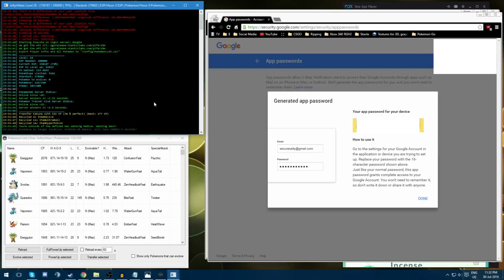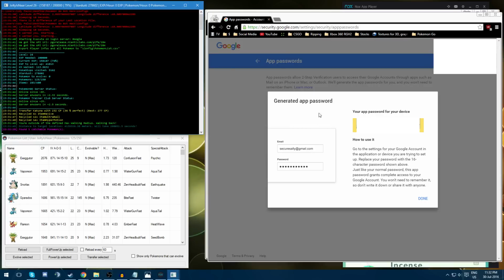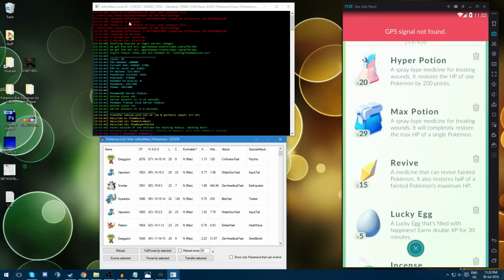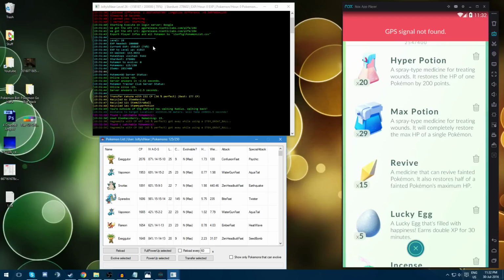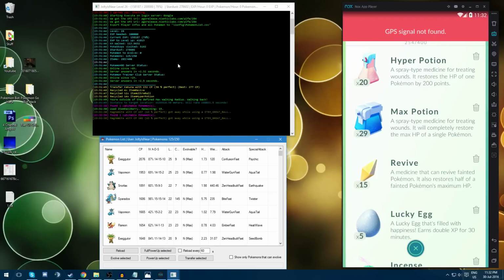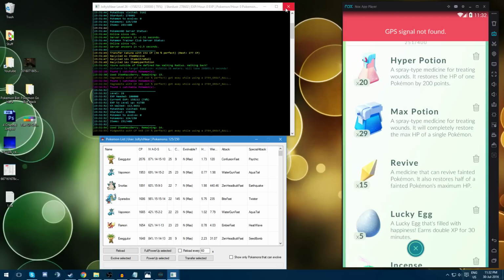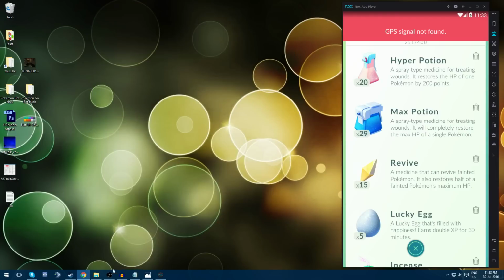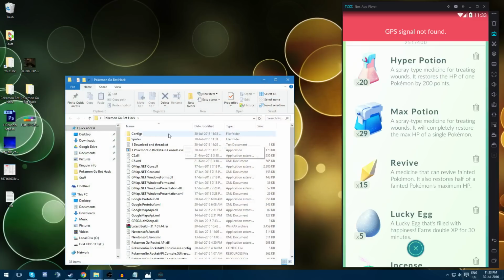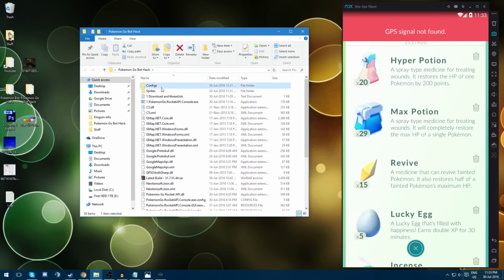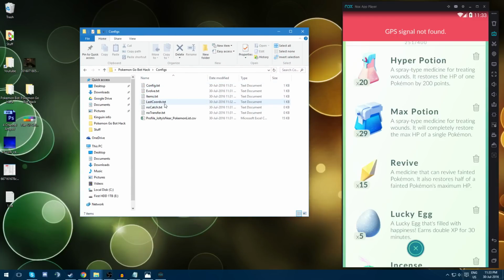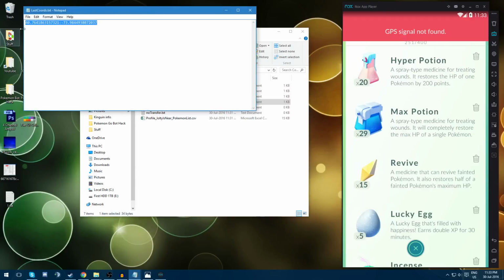Okay, so once this is opened up, you can just close out of your generate app password. So it says there's a difference in your last location file. It's not really a glitch, but it makes you walk all the way to your new location. And because I was in, I think, New York before, it'll make me walk all the way to San Francisco. So what you do to fix this, just close the program again, go back to where it's installed, or where all the files are. It's right here, go to config, last coords, and just delete the information in here and save it.